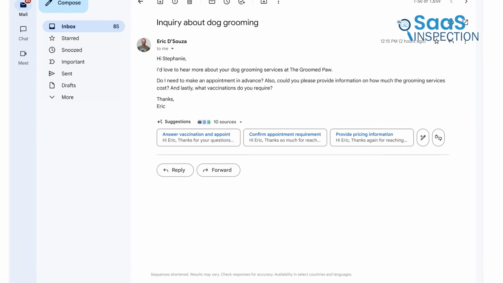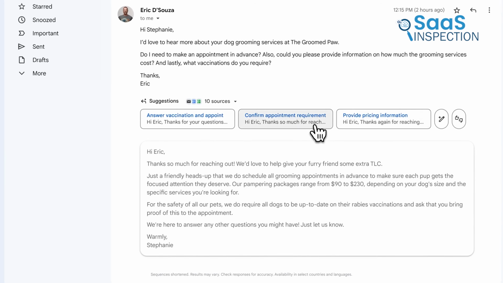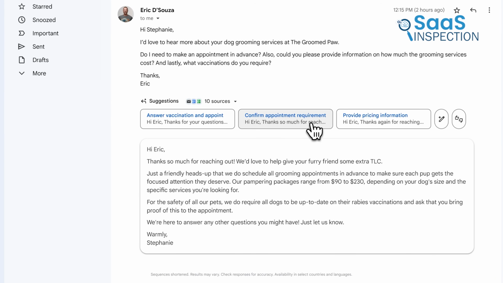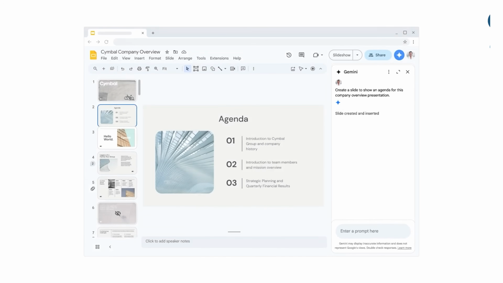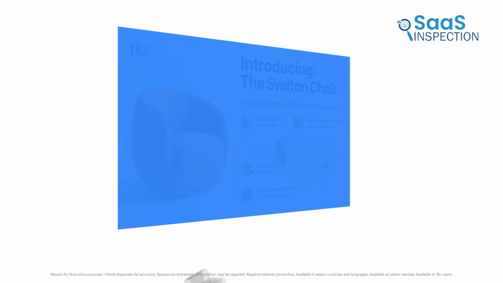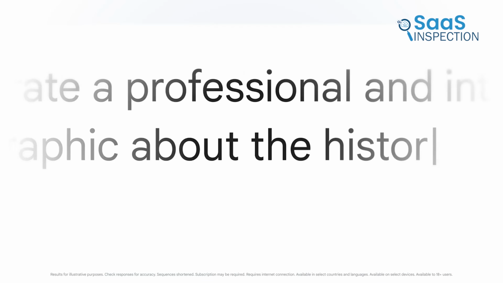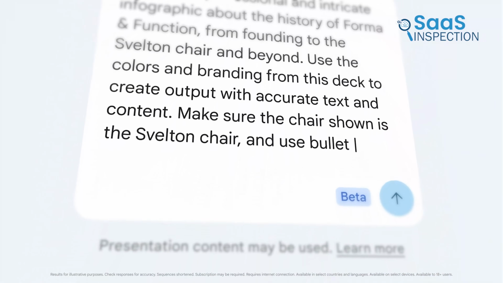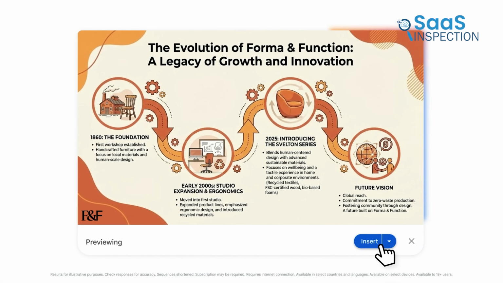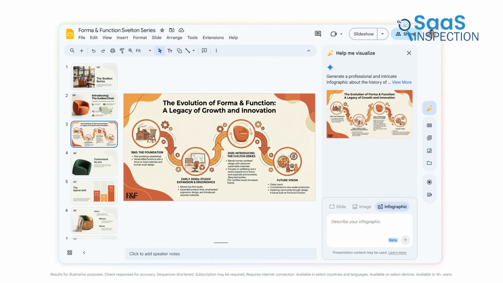In Gmail, we use it to summarize long email threads that we don't have time to read through. It gives us the highlights so we can jump right into the conversation. For those of us who use Google Slides, there's a feature called Nano Banana that generates images directly onto our slides. We just describe what we want, like a peaceful mountain sunrise in a watercolor style, and it creates the image right there. It saves us so much time from hunting through stock photo sites.